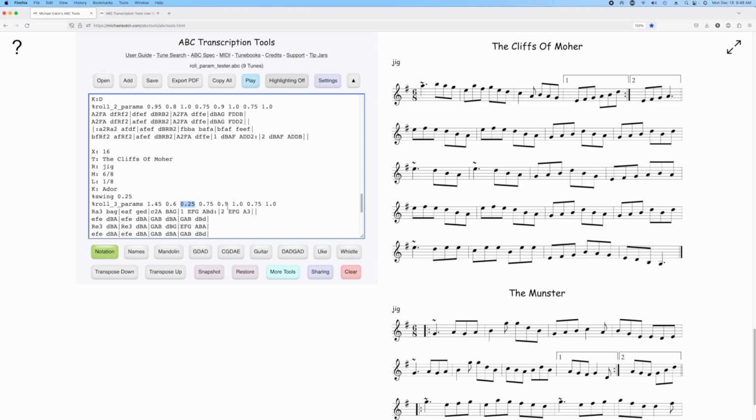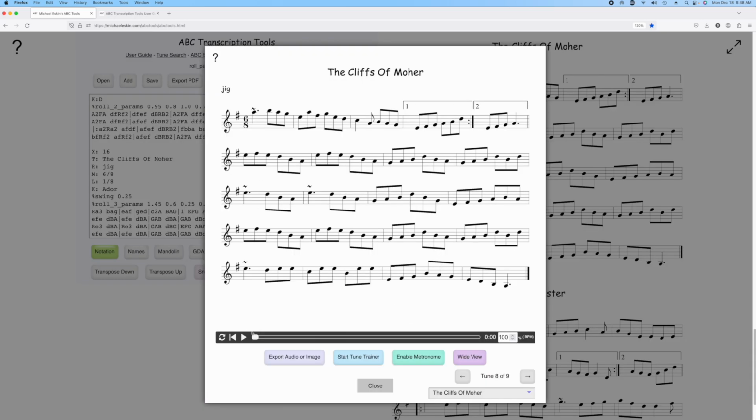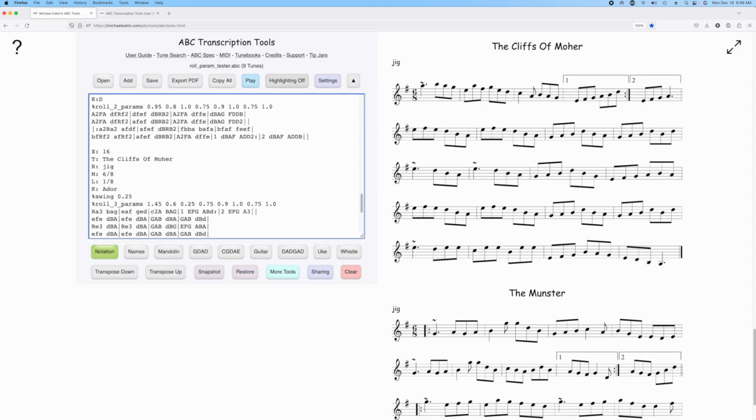So the last 3 values here are the volumes. For example, if I want to make the first note much softer, I could make that, let's say, 0.2 instead of 1.0. So this is kind of a technical feature, but I'm sure some of you will really enjoy playing with it.